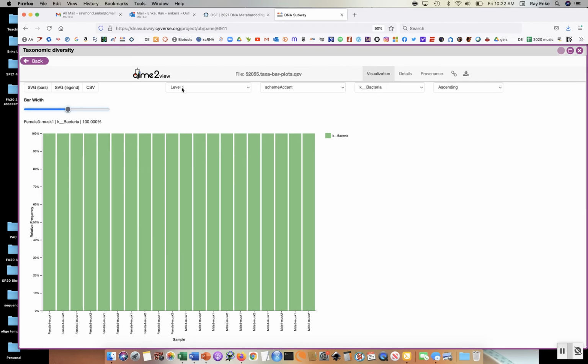And then you can sort this based on, well, let's first go over here and we'll look at our different samples. So now across the bottom, we have our female samples and our male samples. And then we have to pick what level of taxonomy we want to sort by. So you pick 1 through 7. This is your kingdom, phylum, class, order, family, genera, species.